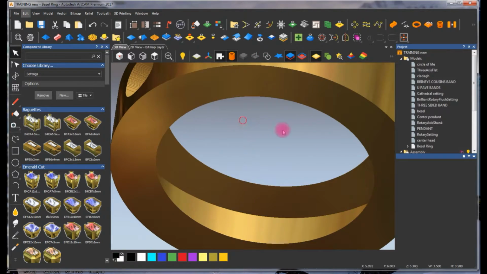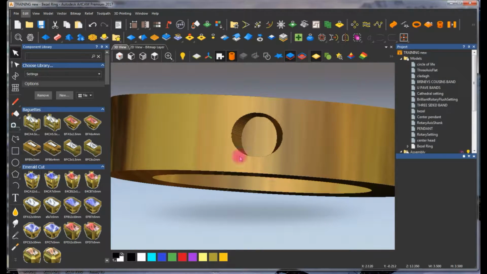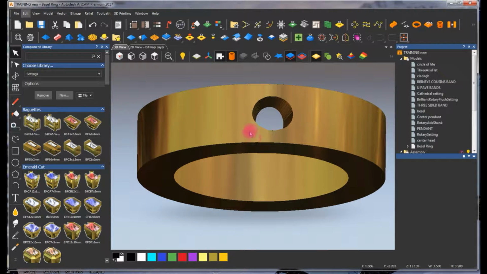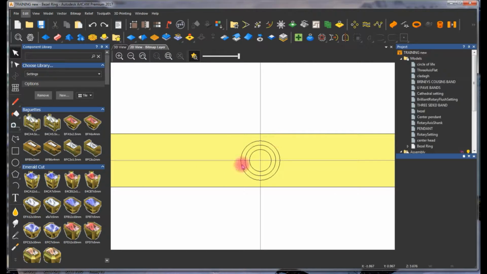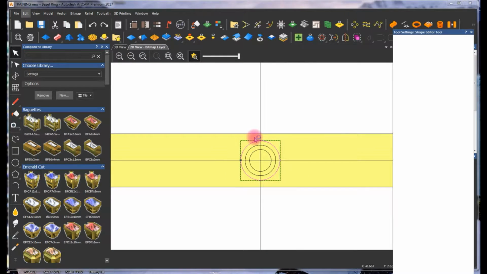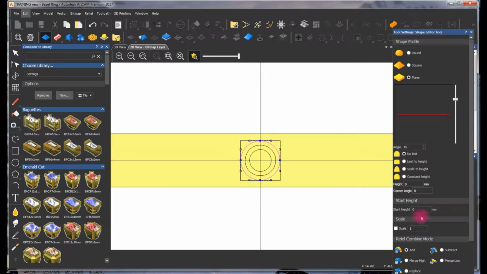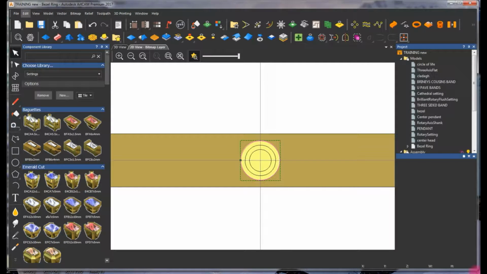That's what I'm going to show you how to correct today. You can see it's not round at all. The higher you go, the worse it gets. So Control Z to bring you back. And I'm going to add a little basket on top. Let's say 2 millimeter. We're going to put that on top, and we're going to apply and cancel.